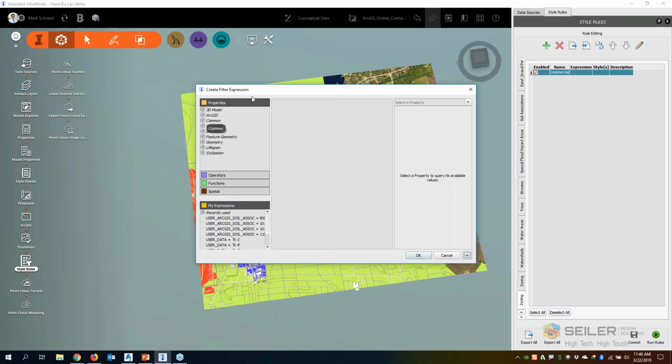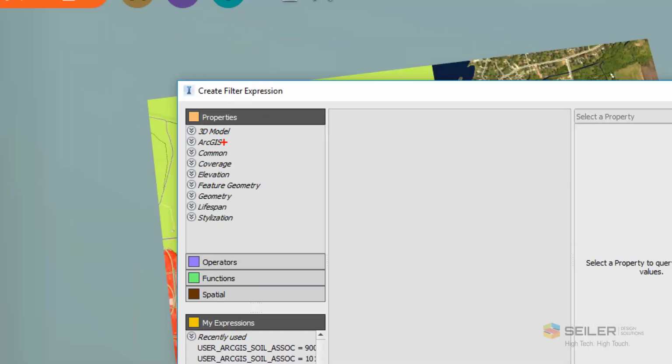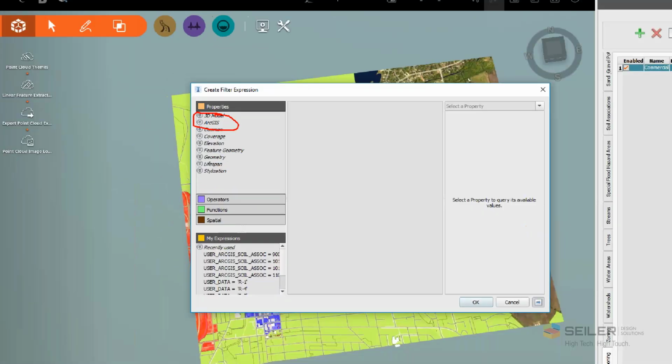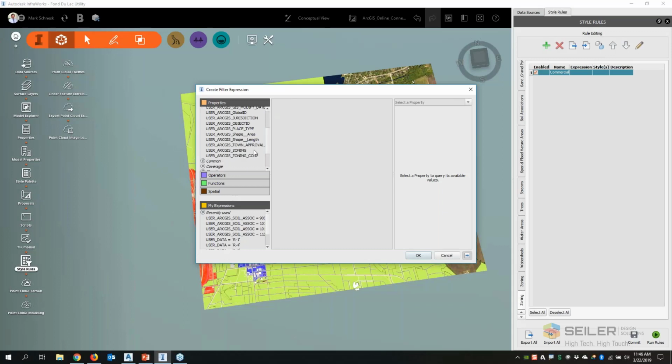If I'm making expressions in Infraworks with ArcGIS Online data, you will see a new category in the properties for ArcGIS data. That is not available with just regular coverage maps or regular data input, maybe from shapefile or other coverage map, only available if you use the ArcGIS Online data. So I can come here and say, if the ArcGIS zoning equals C-1 or zoning, oops, too many times. Let's get rid of those.